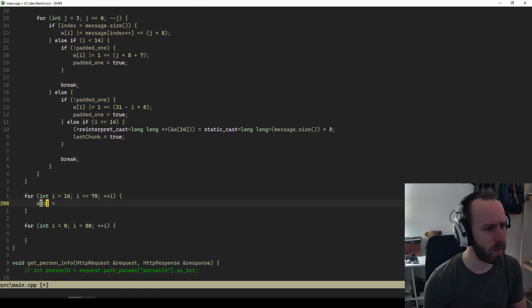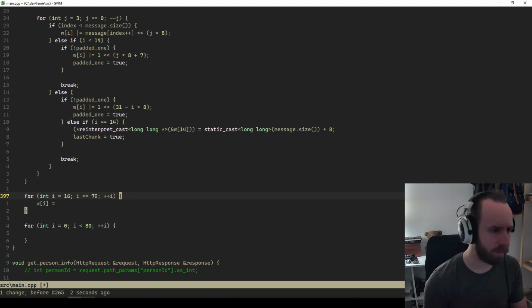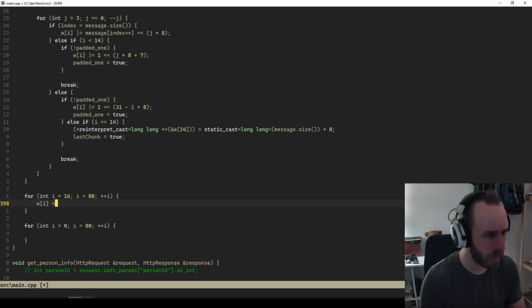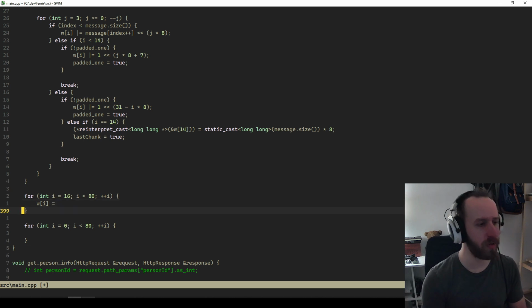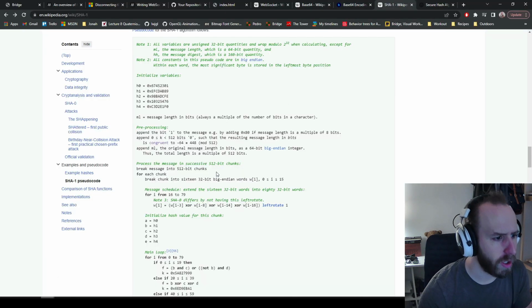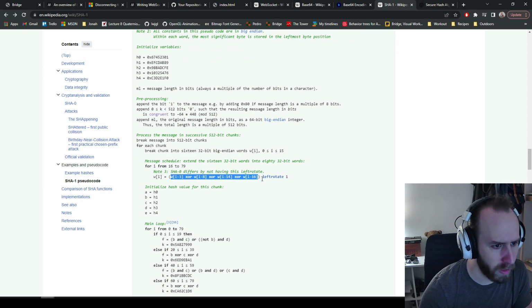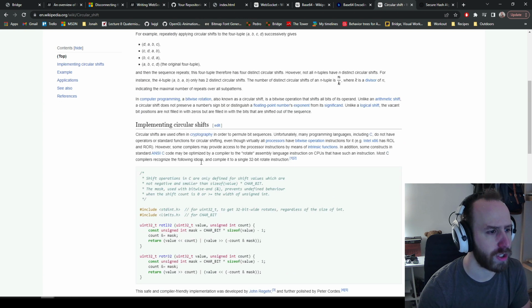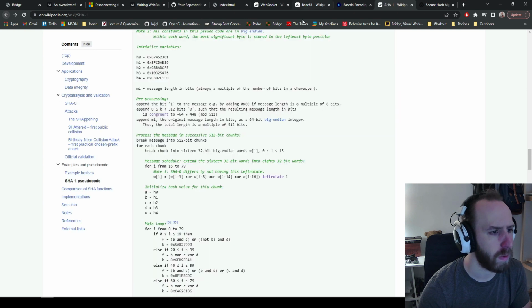Now we're going to go between 16 and... I'm just going to say, I don't know. Usually I would just say I is less than 80. I is 16 to 79. W at I is equal to, so we're going to do all of these exclusive ORed and then left rotate 1, whatever the hell that is. Circular shift. We'll have to look at what that is.